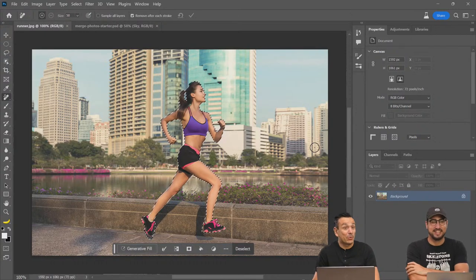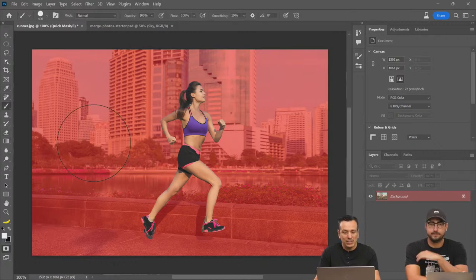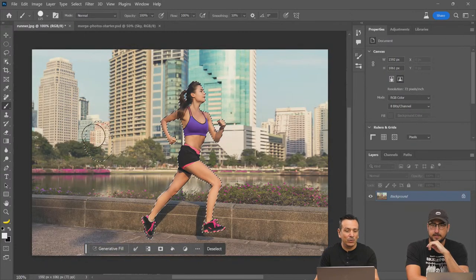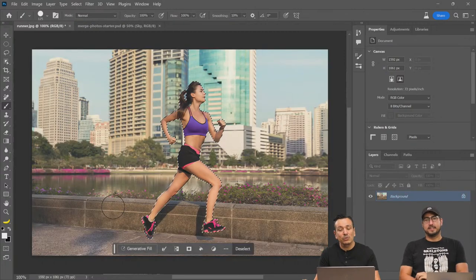Here's another pro trick. You can press the Q key to enter quick mask mode. The quick mask mode allows you to select things by painting with either black or white. White keeps things. So if I paint with white, I'm going to select the brush tool here, make sure that white is my foreground color. When I paint, now I'm keeping that part of the image. If I press the Q key again, you'll notice the selection around it. To hide things, I'm not deleting, I'm hiding, I can paint with black and it hides that part of the image. Pressing the Q key again, the selection disappears, and it's only around our runner here.